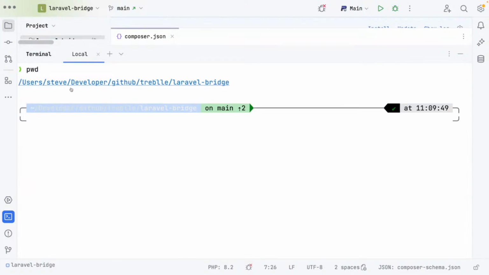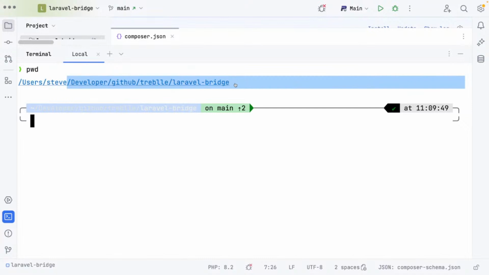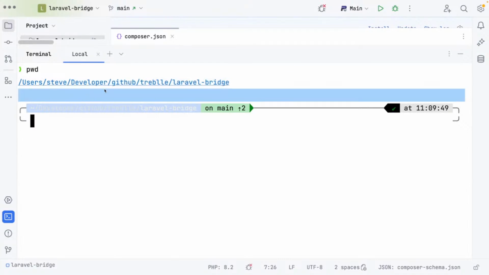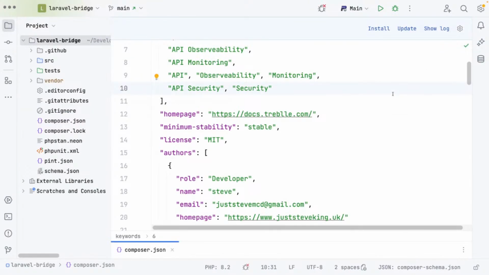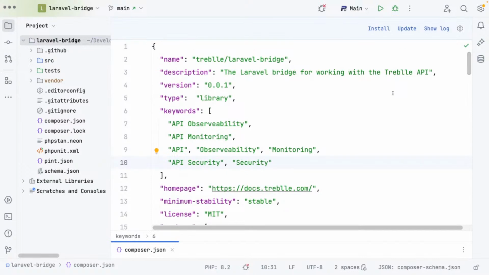Okay, so in my user directory, typically what I've got is this developer directory. Then I've got GitHub, the organization, and the package. So I've got a lot in GitHub Treble, GitHub Just Steve King, and then lots of packages and projects and that sort of stuff. But then I've also got developer/sites. So everything's all organized. That's just my way of doing it. But have a directory where you can keep it. If you use Laravel Valet or Herd, you don't want it in that directory because it's not something that you're going to boot as a website. It's not a web application or anything that you're going to launch through Herd or anything at all.